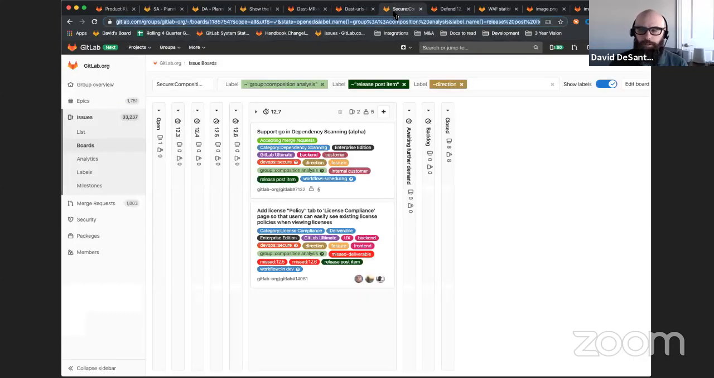Finally, for the secure side, for composition analysis, there's 2 things that we're focused on. First is supporting Go dependency scanning, which is a nice big step forward for composition analysis, as well as exposing the license compliance components off the tabbing on the left-hand side of the UI.